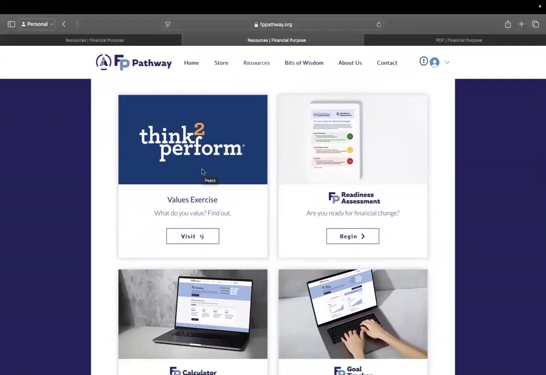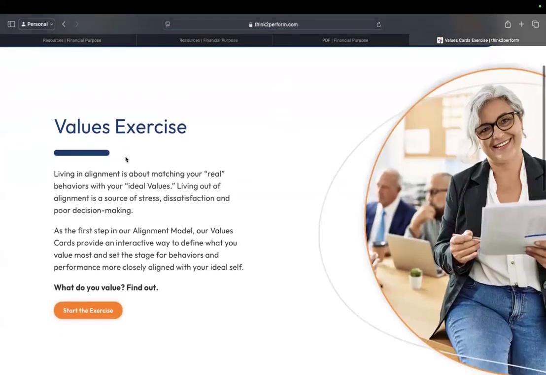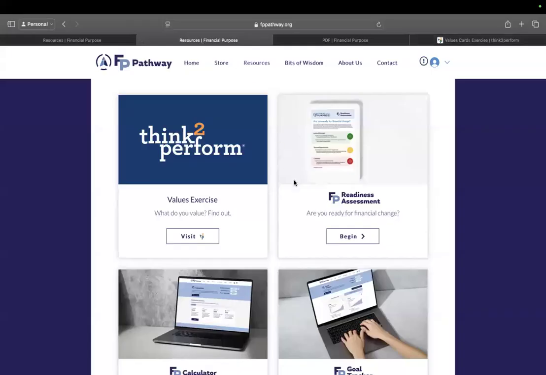In chapter one, we introduce you to an outside organization called Think to Perform, and you complete a values exercise. By clicking on the visit button, you actually launch to their website, and they have this great online tool called Values Exercise. Start the exercise. It works you through a process where you identify your top 5 values. These top 5 values can be used universally in your life. They're the things that help drive your decision making, including how you align with your finances. So you'll find them very useful. Make sure you log those as you go through the process, because you'll need to write those down at the end of the questions in chapter two.